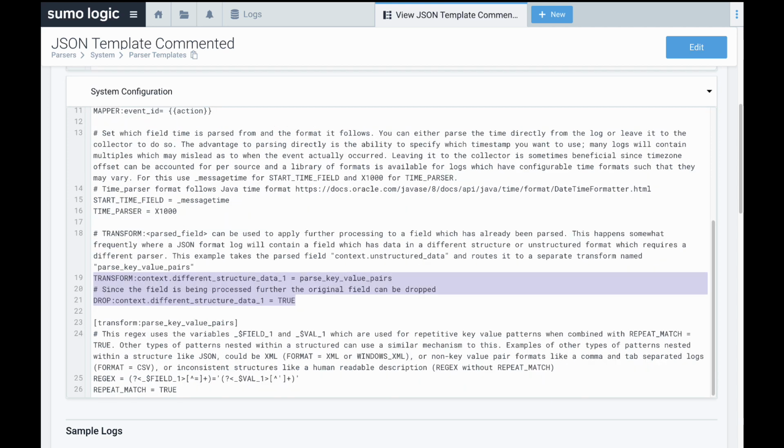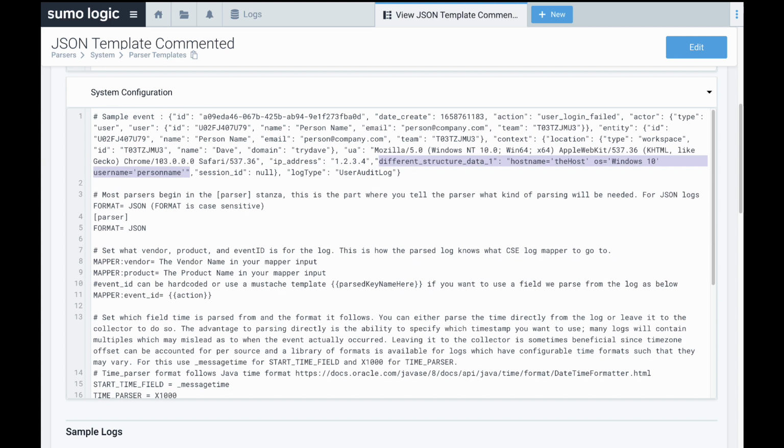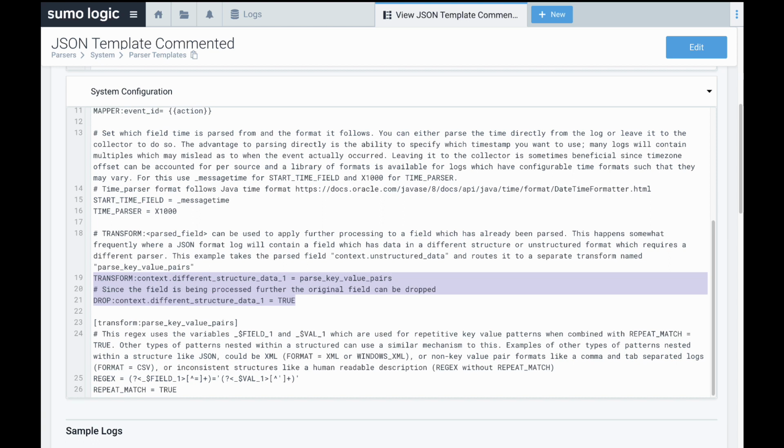Most often, a JSON log can be fully parsed simply by defining the format field as JSON as we did above. However, if you look closely at the example log, there is a field within the JSON which contains nested key value pairs which contain valuable information worthy of separate parsing. Since all the data from the JSON is parsed initially, we now only need to reference the field name which requires further processing. This uses transform, then a colon, then the field name to be parsed, then the name of the transform stanza with which we will apply further processing.